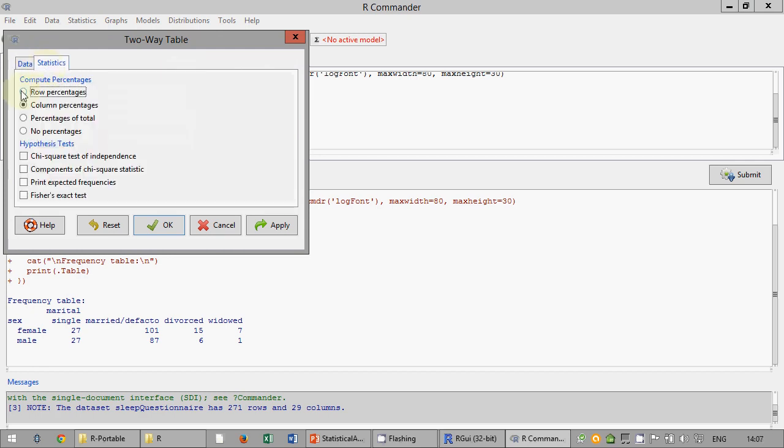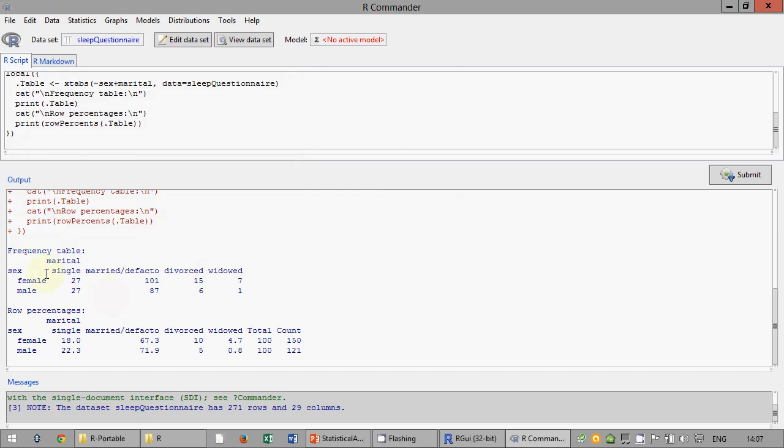So, row percentages. Okay, I get the numbers again, and then the row percent. Can you see that the sum on the row is exactly 100? The 87 was 71% of the men in our sample, while 101 was 67% of the females in our sample. So the percentages show us a completely different thing.